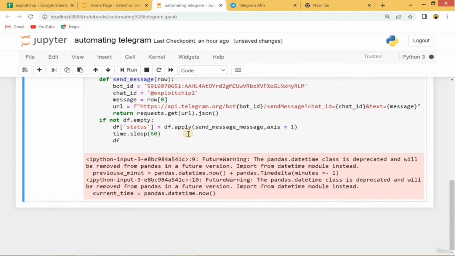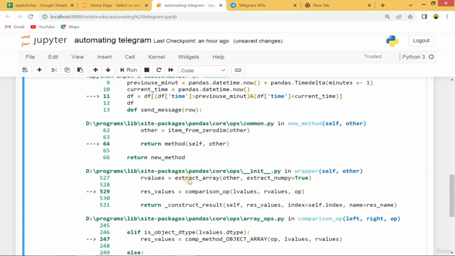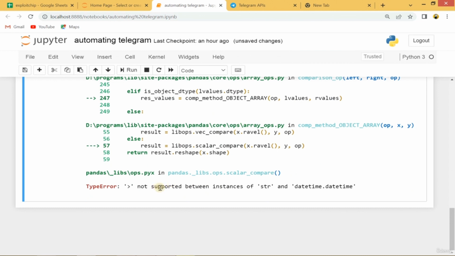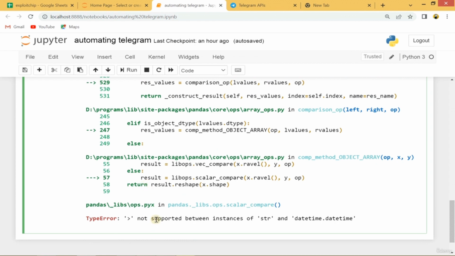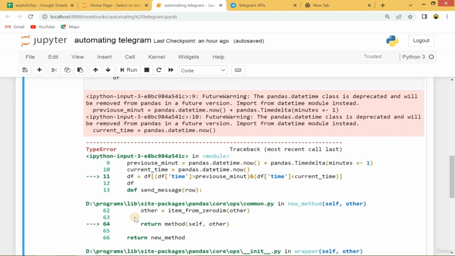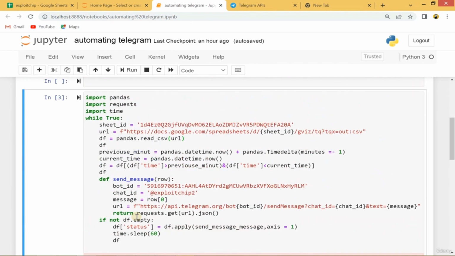Okay, it gives me no error. It is because of something called... okay, it gives me an error, and that is this one. Okay, I know why it is giving me this error. It's telling me not supported between instance of string and datetime. That means one of these is string and the next one is datetime. So those two, string and datetime, cannot be compared right here.